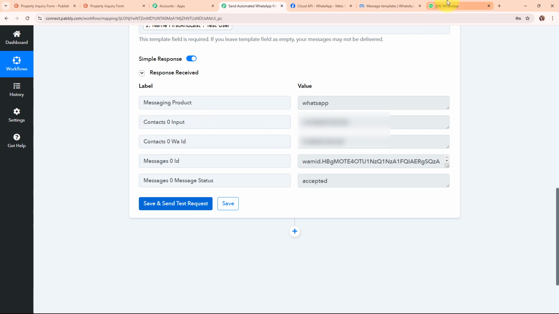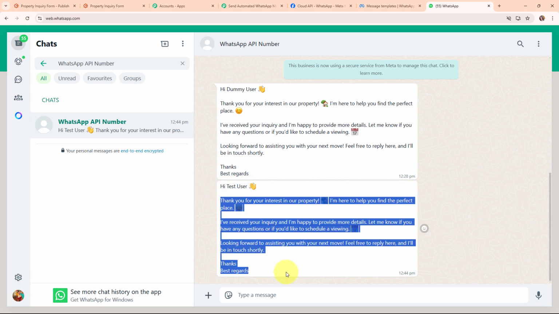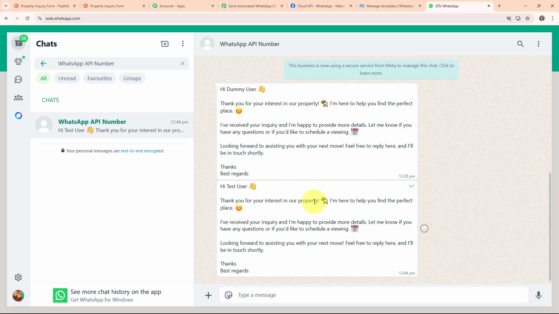So now let's go and check it. Here you can see we have successfully received a new message with the name "Hi Test User" and the same message template which says, "Thank you for your interest in our property. I'm here to help you find the perfect place. I have received an inquiry and I'm happy to provide more details. Let me know if you have any questions or if you'd like to schedule a viewing.